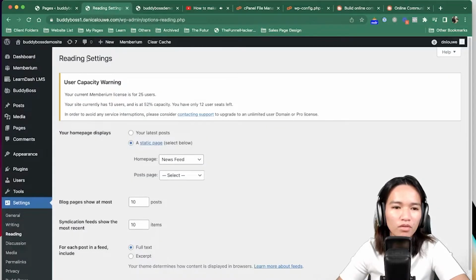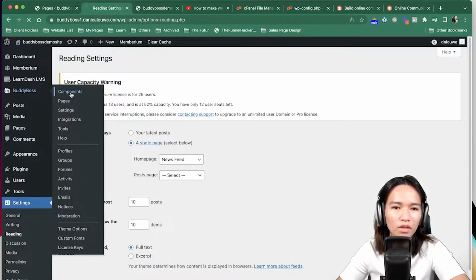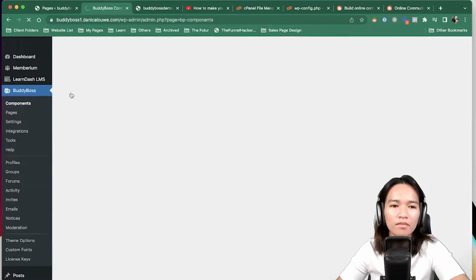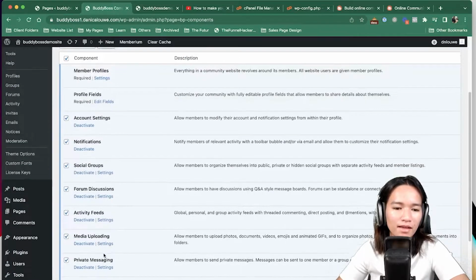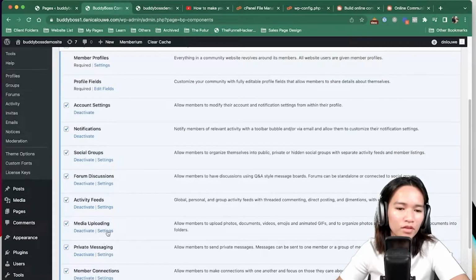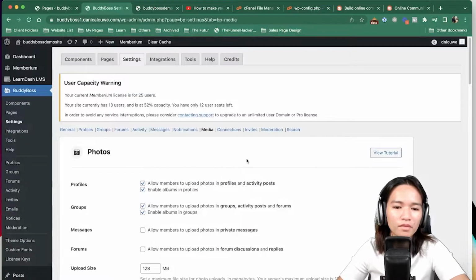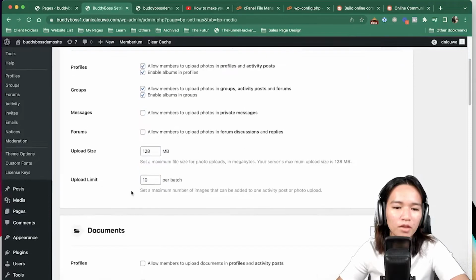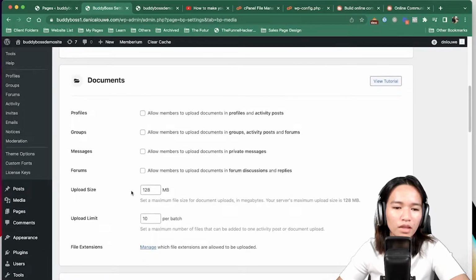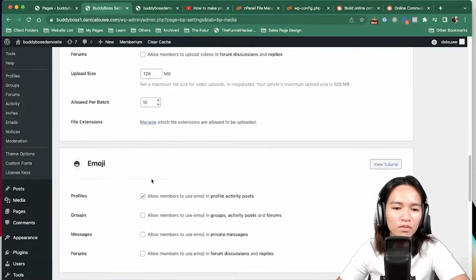Okay, so let's follow that. So BuddyBoss components, media, uploading. Yep. And then there's some options here. So I would like to enable.